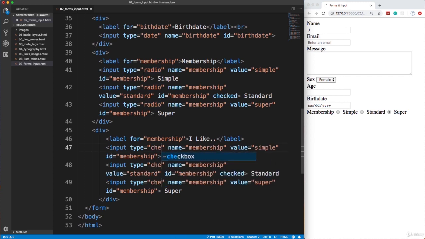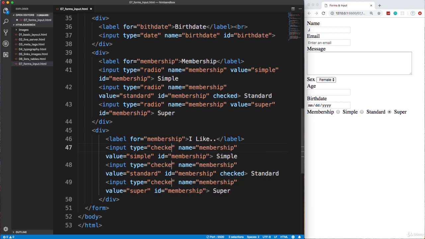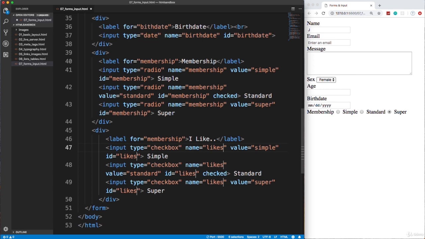I'm going to change them all to checked. I'm sorry, not checked, checkbox, like that. And then if you hit escape, it'll bring you back to your single cursor, or you can just click somewhere else. And then for the name, I'm going to double click and highlight, and I want to select all the memberships here. So I'm going to do Control D again, just to select all of these, and I'm going to change it to likes, like that. Okay, and then we can escape, and there we go. So we have a checkbox, likes.